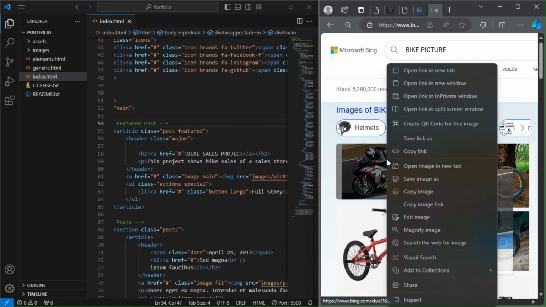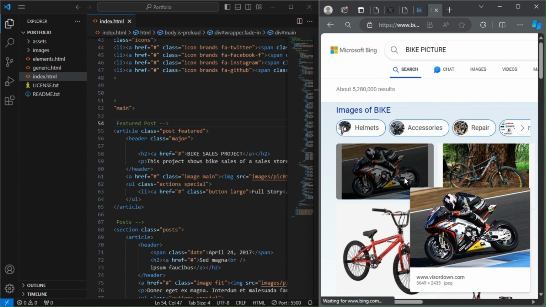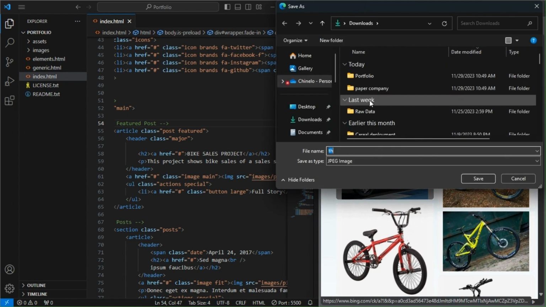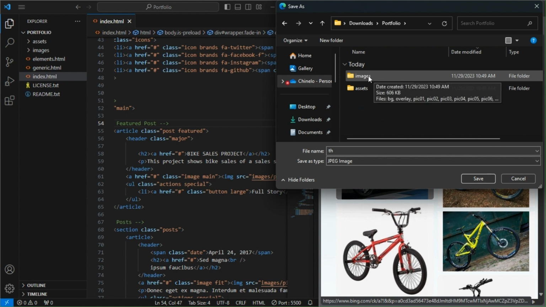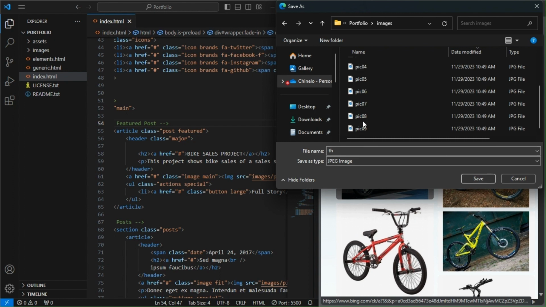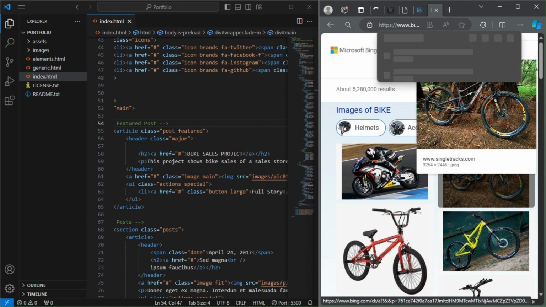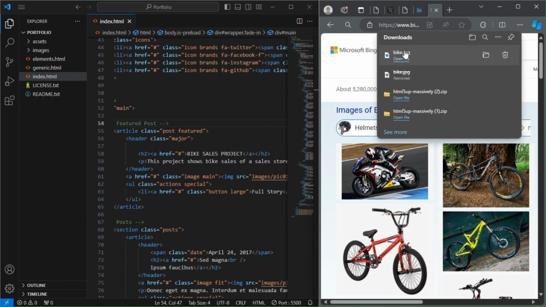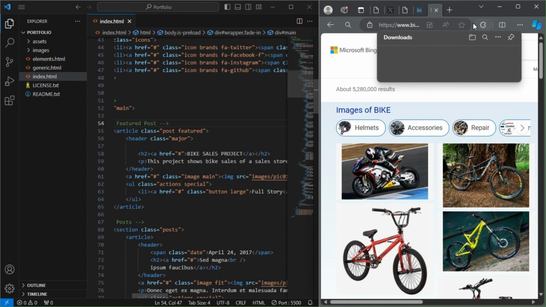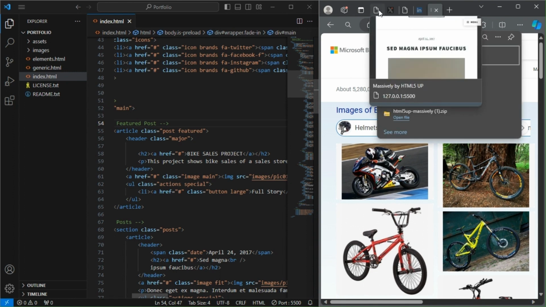Yep. Let's save this picture. One thing you should know is when you're saving the picture for your website, make sure you save it in the same folder of your portfolio. So this is our portfolio folder. Just simply open it. Now there is a folder called images. Make sure you save it inside of the images folder. Now I'm going to save it here. Bike, save. It has downloaded and I have saved it into my portfolio folder.